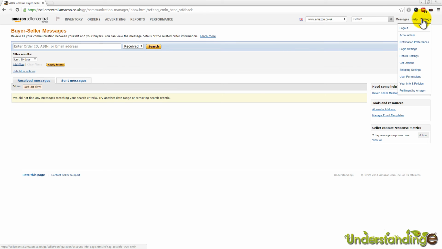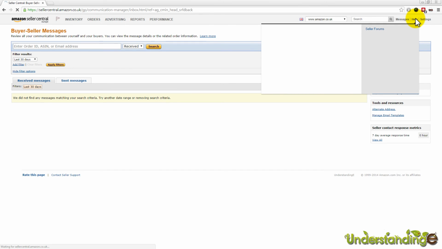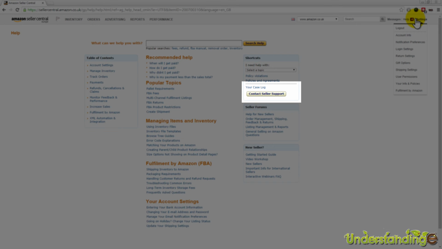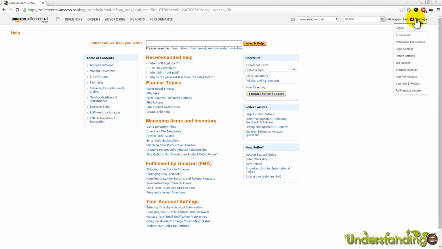Now, before we go there and wrap up, the help menu is that if you click on help at the top, this is where you can find out any additional help information which you need to know about Amazon. Now, I'm not going to go into the details for each of these topics, but the one area which myself and Dave are going to show you is the Contact Seller Support button. So on your screen, I've just highlighted this for you. Now, it's also worth noting that if you have opened any dialogues with Amazon, you can also see your case log history by clicking on your case log on the right-hand side.